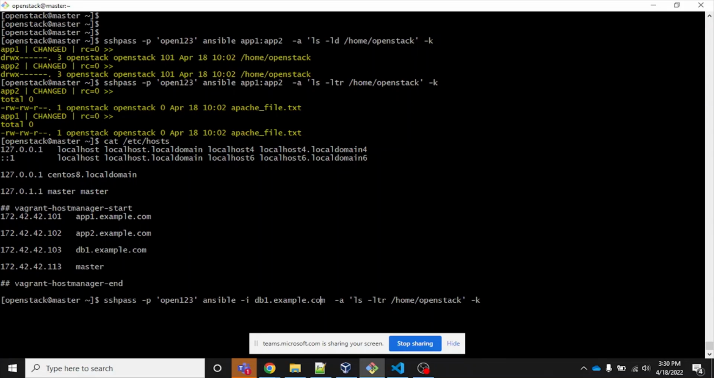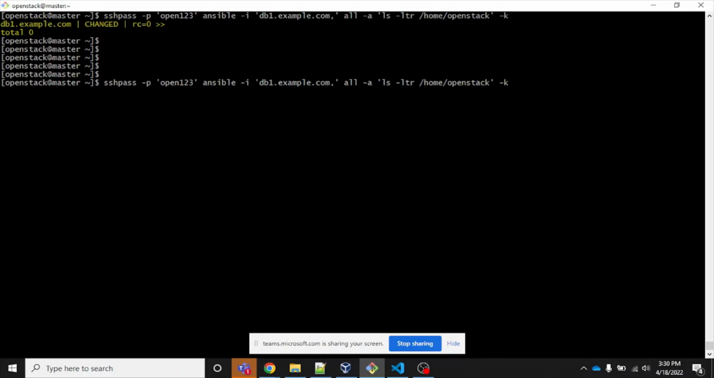I think it will fail. You have to enclose it with single quotes, and you have to give a comma, single quotes, and also specify the pattern all. Okay, so then only this command will work. If I execute this command, this one will list out the files available in the particular directory. Okay, let me create that file again.